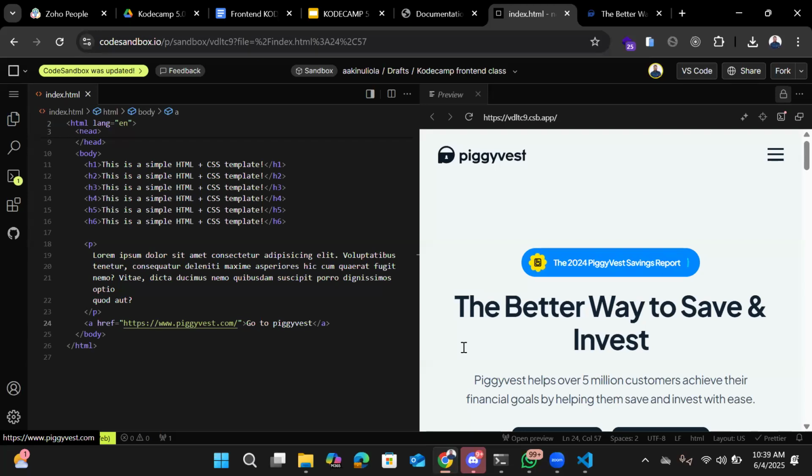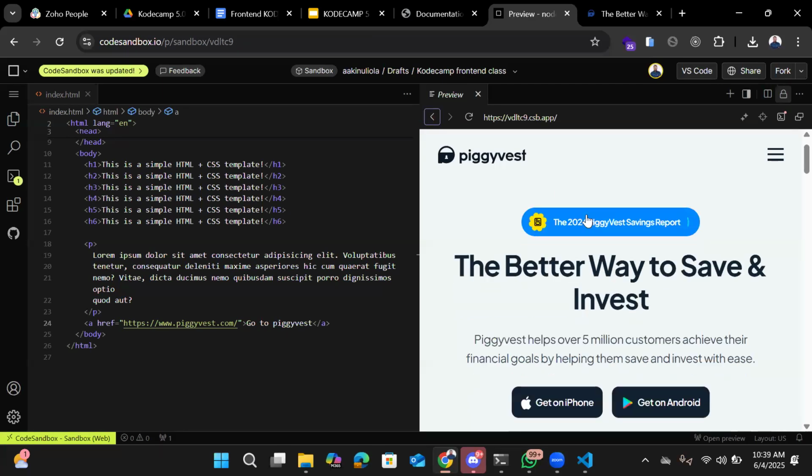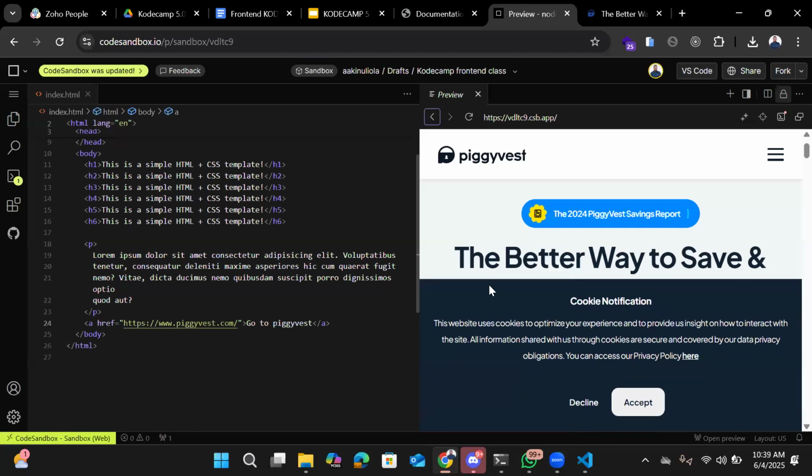Even if you have different pages in your project, in your folder structure, you would simply link them the same way. You don't want it to link to an external website. That's the simple way you're going to do it.